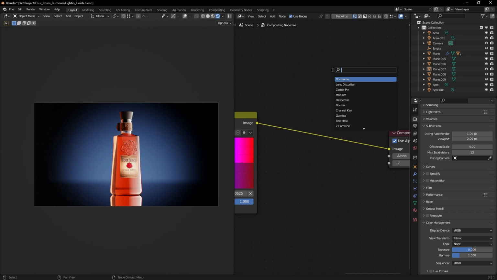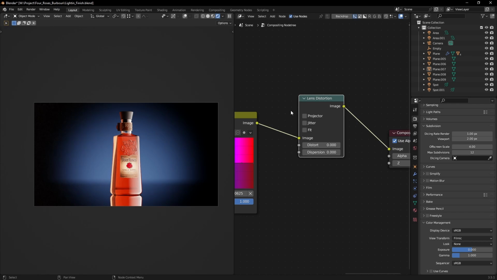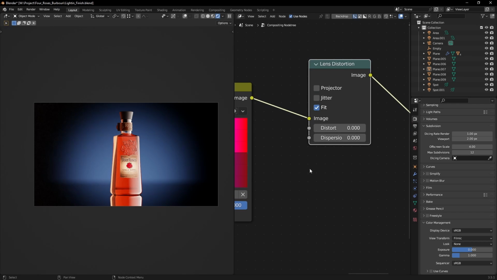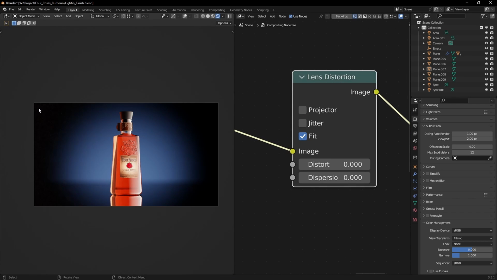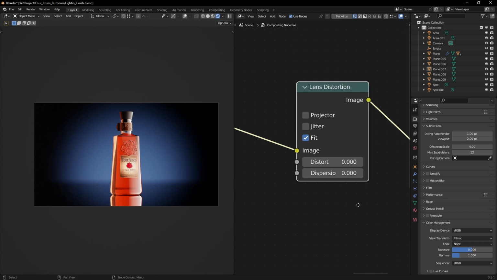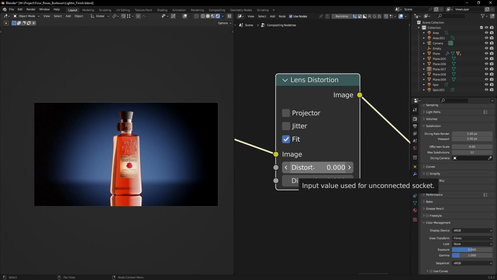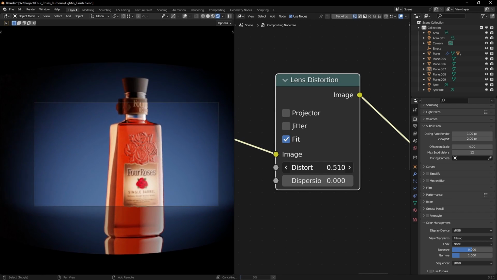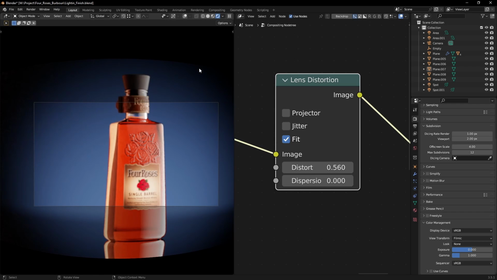So let's create a lens distortion node, and I'll set it to fit. The reason is that once we render it, we want our image to be fit in the aspect ratio rather than to be distorted in it. And there are two options that we can play with. One is distortion, and like I said, this will generally apply the curvature to the image, and I usually stick with very low values.